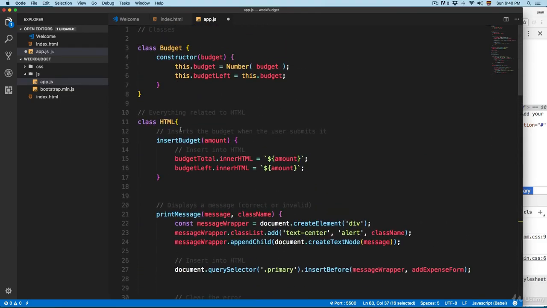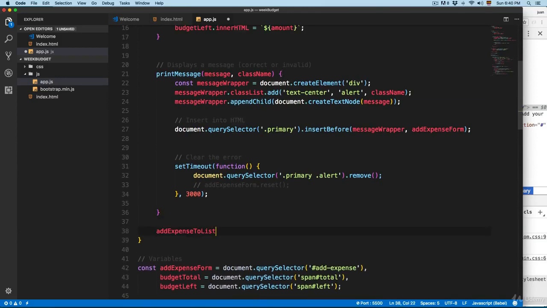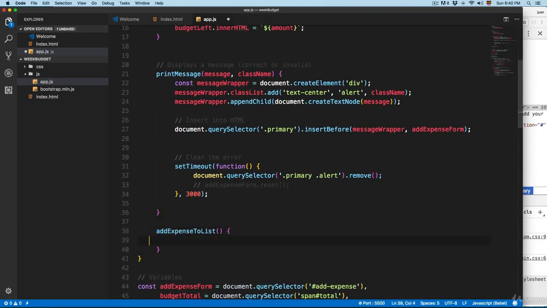So right here I'm gonna open the class, and right here I'm gonna add a new method. If you remember, this one is taking the name and also the amount. So we're going to add a comment right here: displays the expenses from the form into the list. So we need to write all the contents from this. And first I'm gonna create a const.